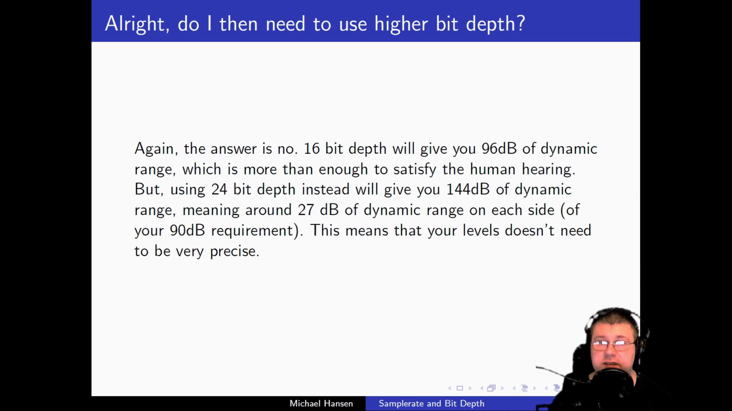Whereas if you go with a 16-bit recording, it will give you the 96 decibels of dynamic range, which will roughly give you around 3 decibels above and below the 90 decibels, meaning that you have a lot less wiggle room to set your levels when you do your recording. Like I said, if you choose the 24-bit file, your levels don't need to be very precise. But you don't get any better sound by choosing 24-bit or 32-bit or anything like that.